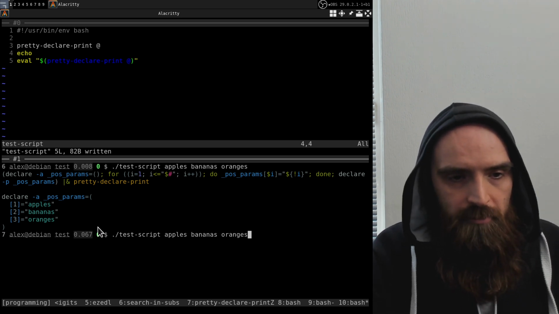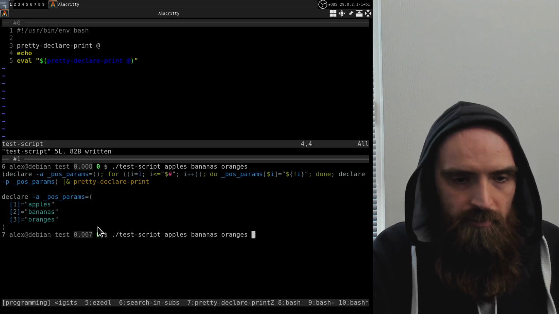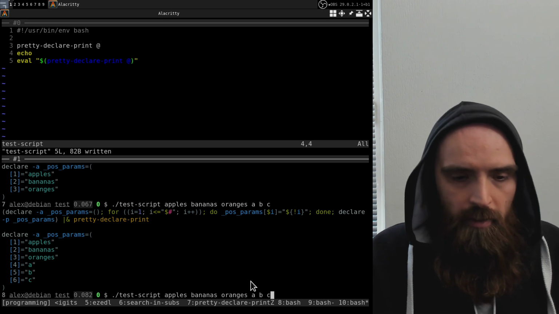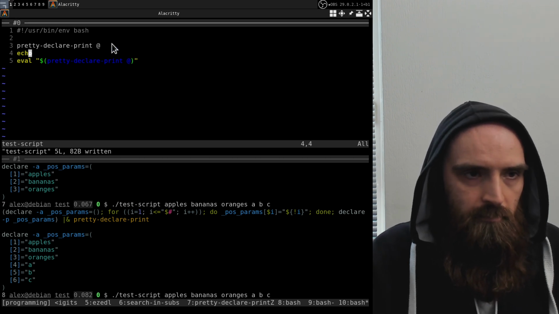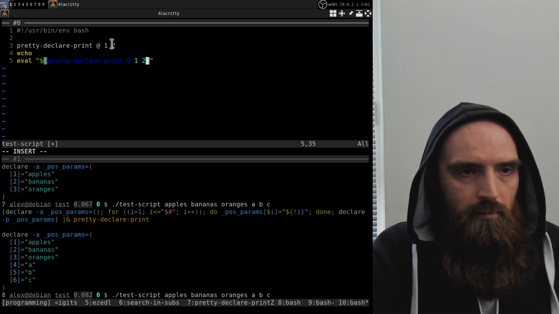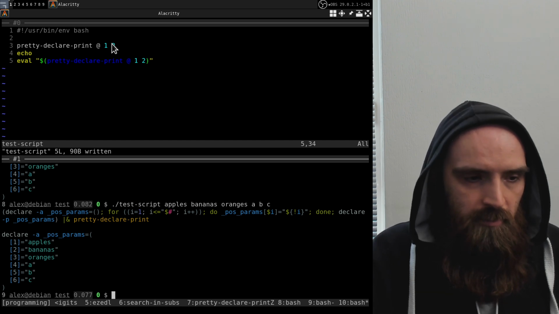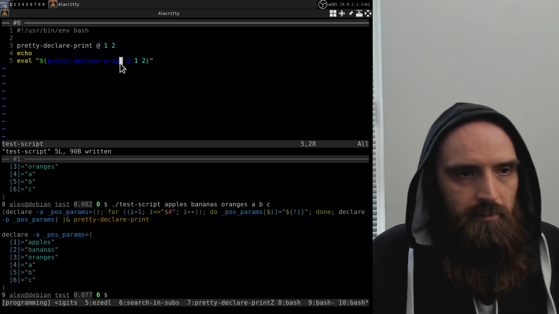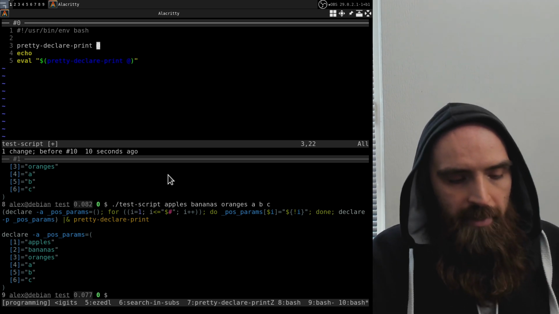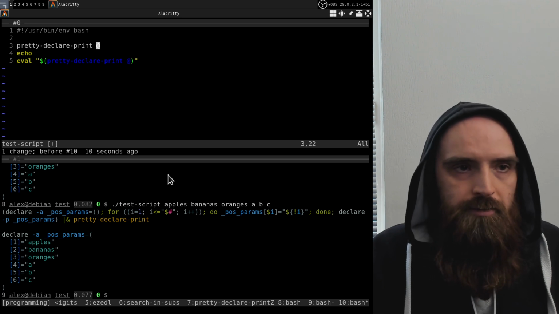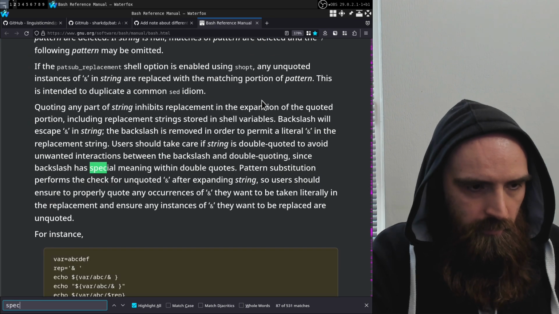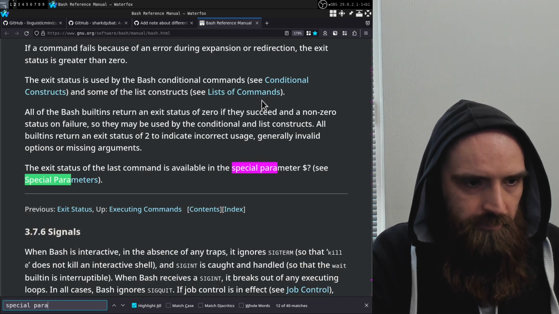The difference here is that you don't need to know how many of them you have. It will simply print out all of them. The numbers in this case get ignored. If there is an @ symbol, then all the positional parameters get included. You can also do special parameters, and special parameters are described in the bash manual.